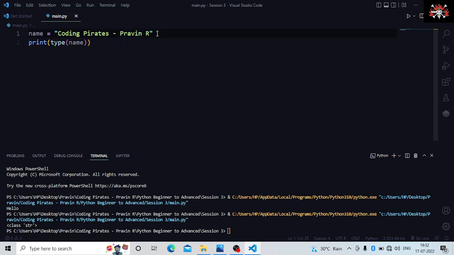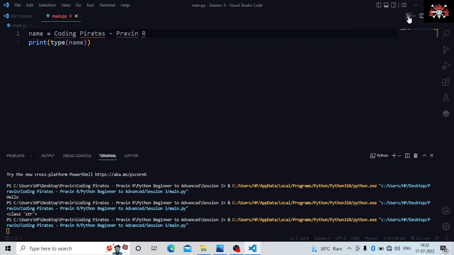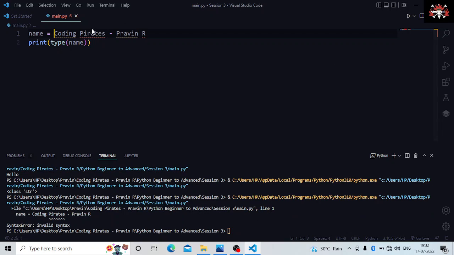If we remove the double quotes, it will throw out a big error for us. Don't do that, invalid syntax. So be careful with the double quotes and single quotes.